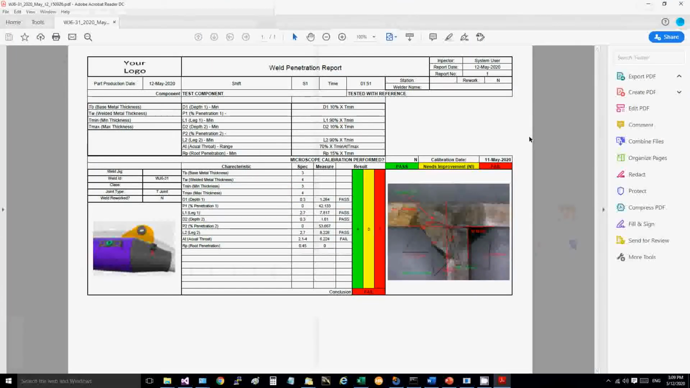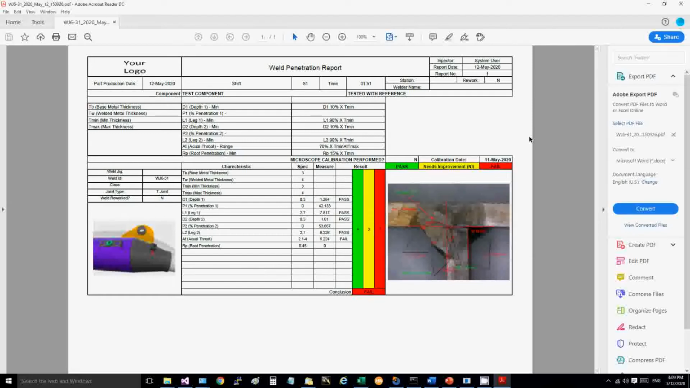Now you may think where this file is. You don't need to save this report because the system will first create a file, a PDF or Excel depending on the format, and after creating the report it will open to you.